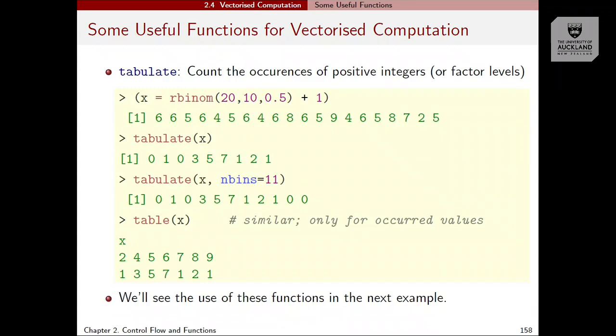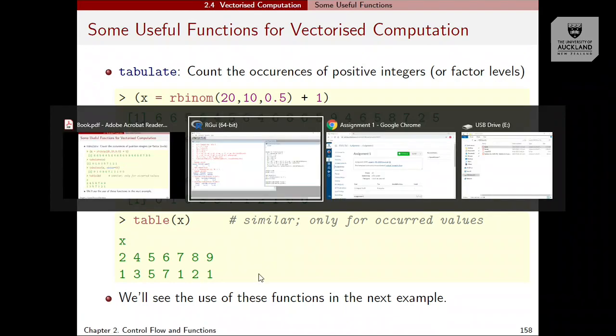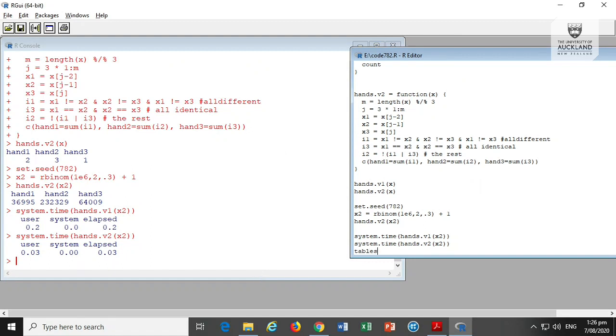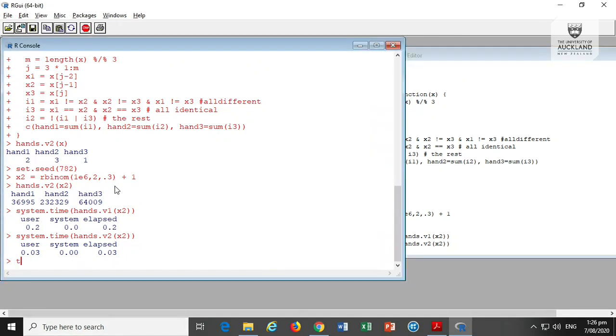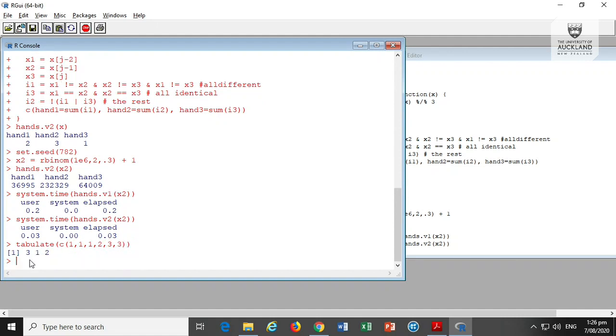Another one that's quite useful is tabulate. Essentially it counts. It takes integers and finds out how many times those integers occurred. So let's do a simpler example. Tabulate of, let's say, 1, 1, 1, 2, 3, 3, then I get 1 three times, 2 once, 3 two times. Right, so this gives us the count.